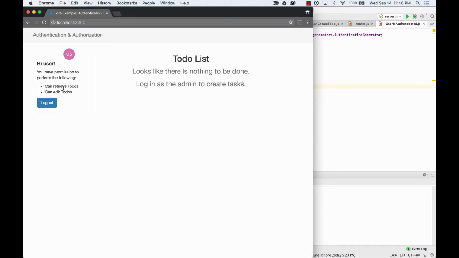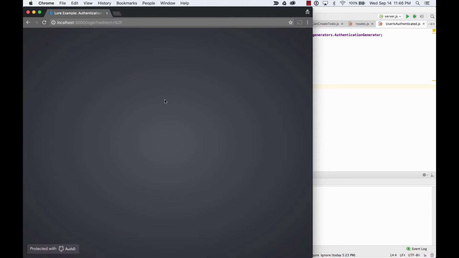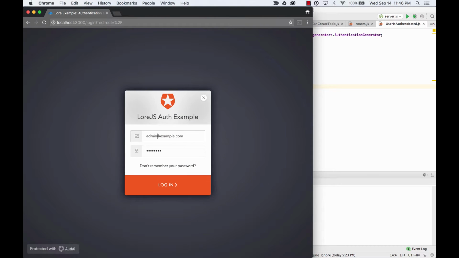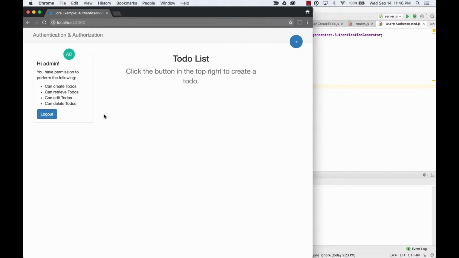When I log in, you can see that I have two permissions over here on the left. I have permission to retrieve to-dos and to edit to-dos. But there's a message here that says I need to log in as the admin if I want to create tasks. So we're going to log out. I'm going to log back in as the administrative user. And now I can see that I have two more permissions. I can create to-dos, and I'm also allowed to delete to-dos.